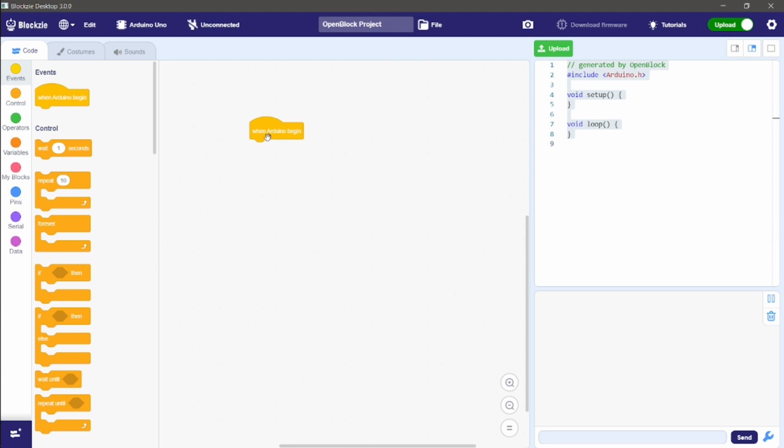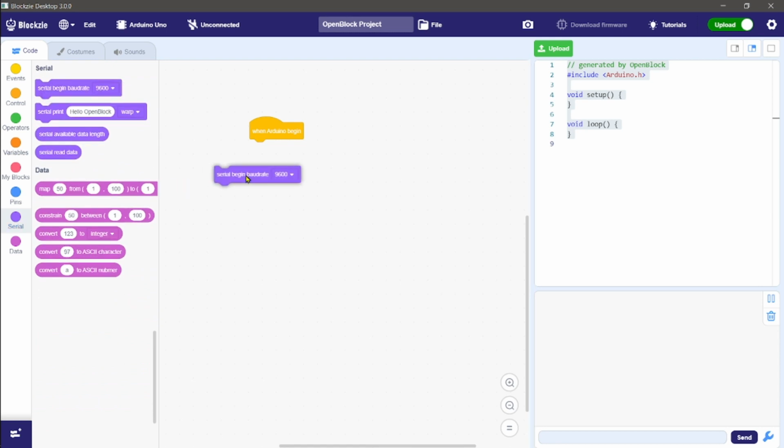So when Arduino begins, first we need to set a baud rate. So we are using this particular block which is serial begin baud rate. The baud rate is 9600. After that, we are going to set a pin. We have used pin A0 as the input pin, because from that we are going to collect the data which will be detected or measured by the soil moisture sensor.